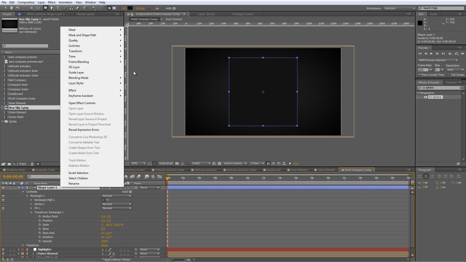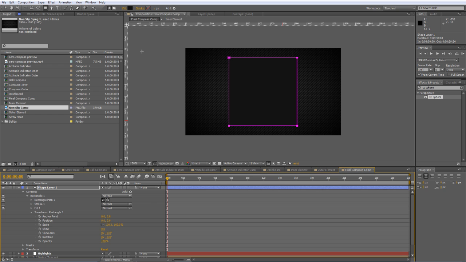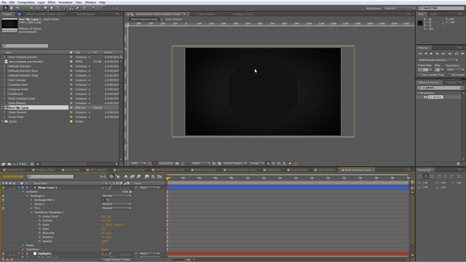Now right click on the shape layer, go to mask and select new mask to create, obviously, a new mask. Hit Ctrl T to bring up the transform properties for that mask. Now holding down Shift, we're going to rotate the mask by 45 degrees, and holding down Shift locks it to 45 degree increments, which is kind of handy, just to make this octagonal shape.